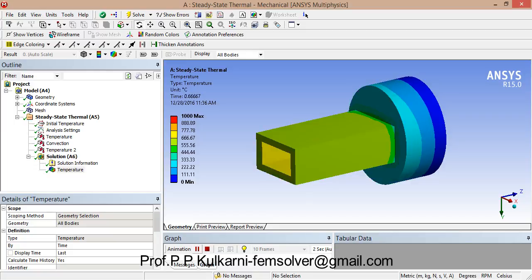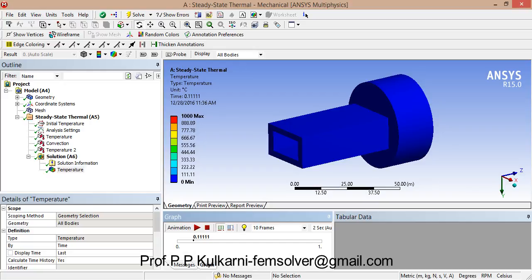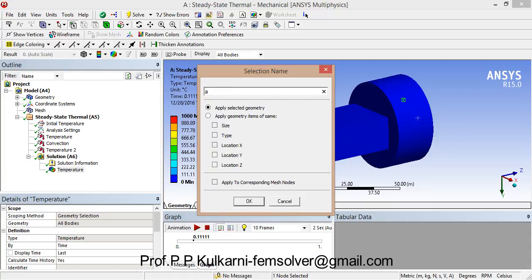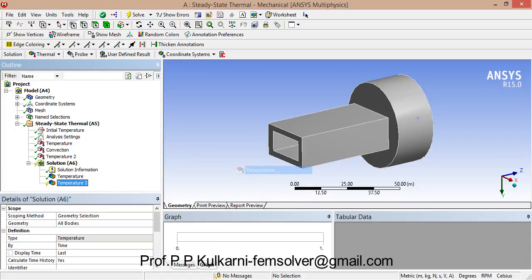Getting temperature distribution. Now if you want to know temperature at a particular point, that process we know: select mesh, single select, and select this point. Okay, and create named selection. Suppose I will give name A, and insert once again temperature, geometry selection, named selection A, and evaluate.